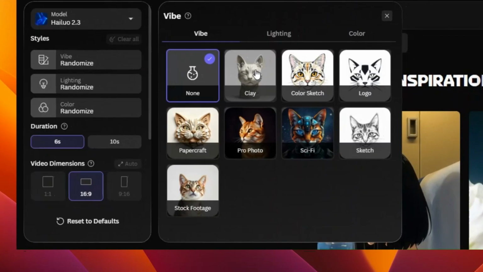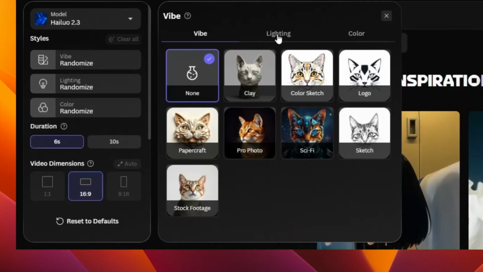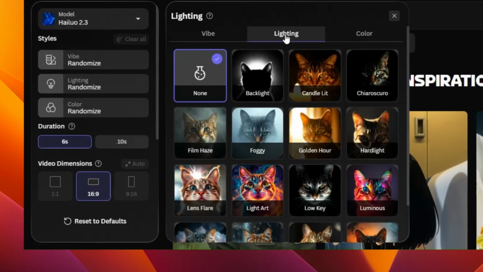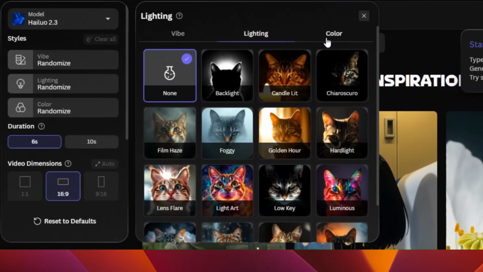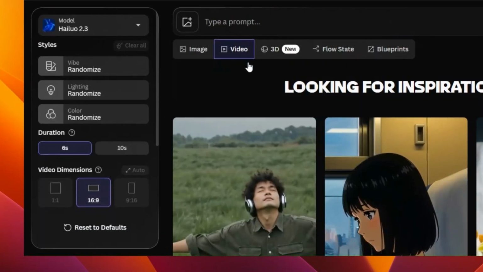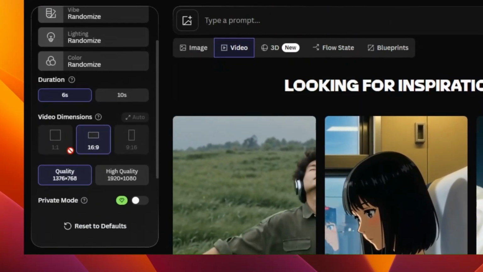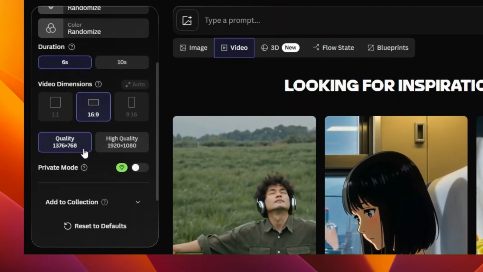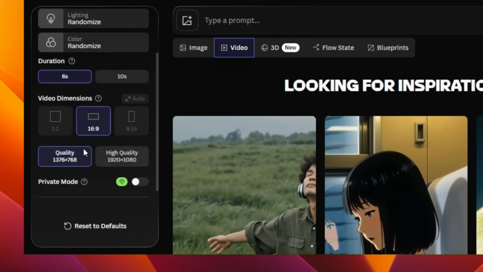And you can also customize the style of your video by adjusting elements such as vibe, lighting, and colors if needed. Next, select the video duration, dimensions, and quality of the video as well.